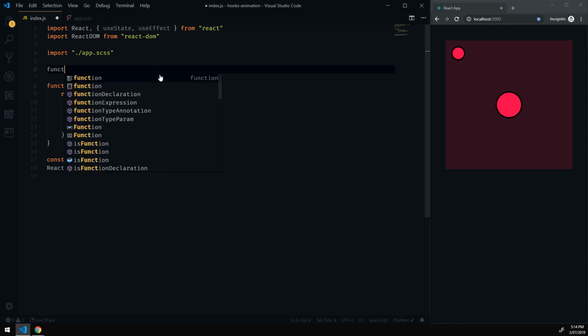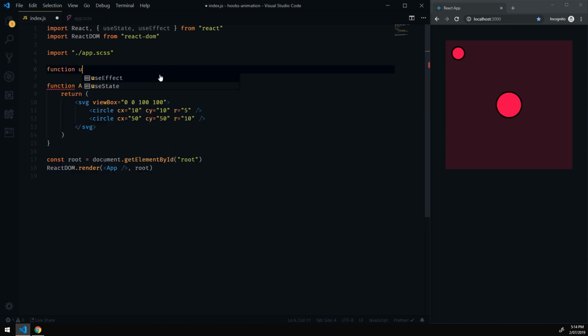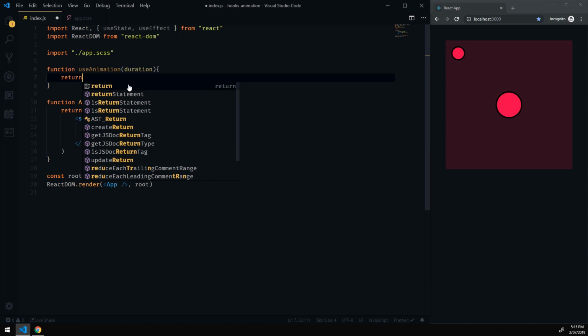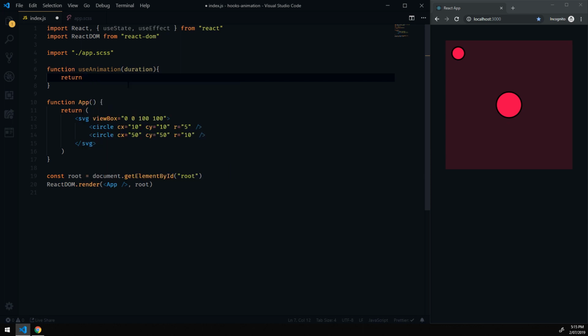So to start, we're going to make a new hook called useAnimation. You can call it whatever you want, but it should start with the word use because that's kind of React convention. This is going to take a duration, and it's going to return, say, just the progress of the way through the animation. We'll just say 0 for now.